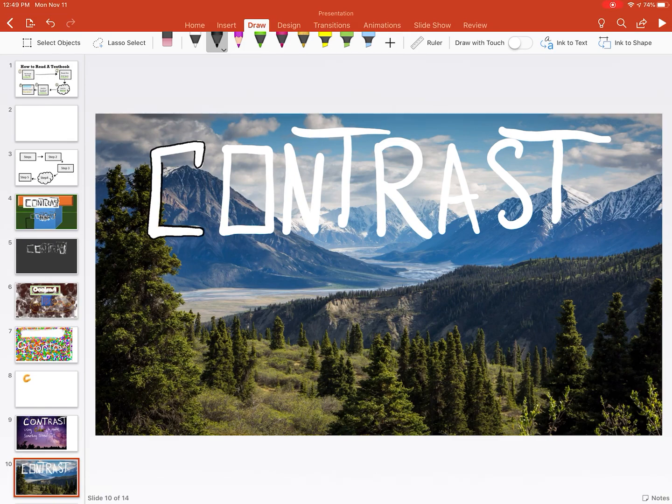And in drawing around the letters over here, it's going to start making my word contrast really start to pop out. If you want it thicker, you can always do it thicker. This is just me showcasing an idea of how you can use the Apple Pencil to make a slide very different than what the normal is.